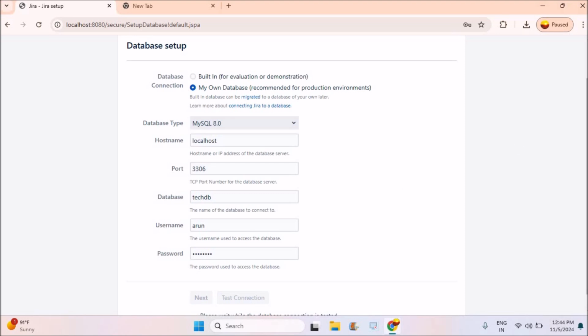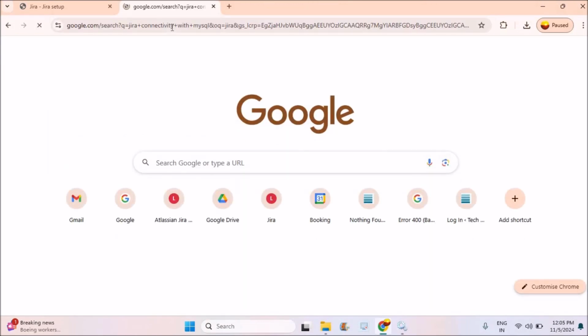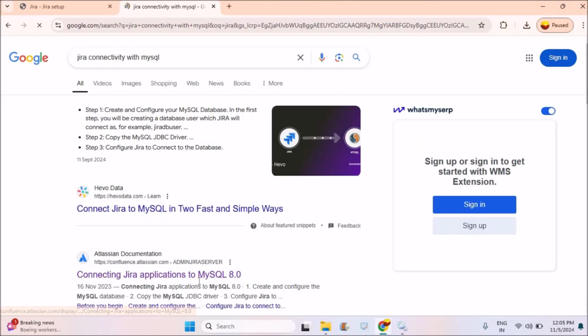When I click on test my connection here during the setup process, it is saying something like could not find driver with class name com.mysql.cj.jdbc.Driver. This is because on my computer for MySQL there is no JDBC connector. I need to download and paste it.